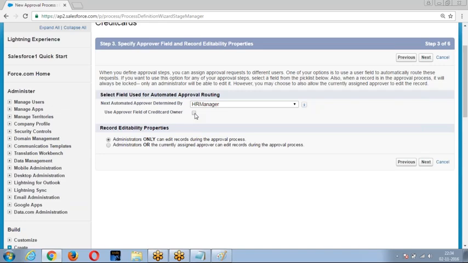Any query on this point? Now it is asking, who should be your next automated approver? Is it submitter's manager or record owner's manager? If it is submitter's manager, disable this option. If it is record owner's manager, enable this option.